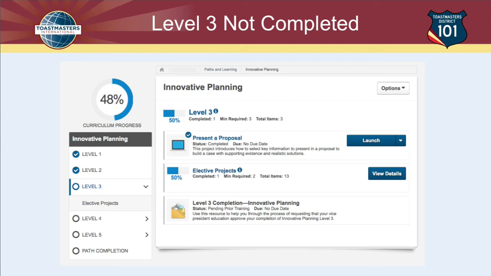And here we see level 3. The speaker has not completed level 3, it's 50% complete. So the Present a Proposal, which is the required project for level 3 in the innovative planning path, is complete. You can see that there's a check mark there. And then there are what are called elective projects. Again, within level 3, there's 1 required project and 2 elective projects. This shows that the elective projects are 50% complete because 2 are required and 1 has been completed.